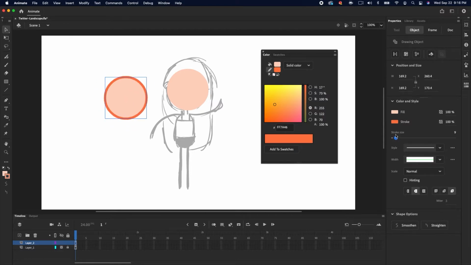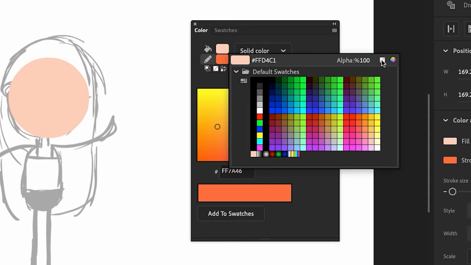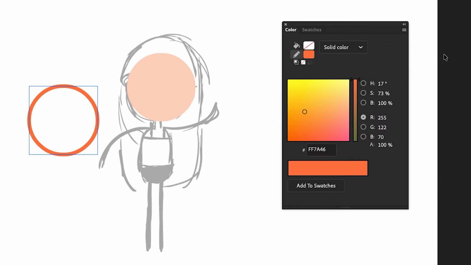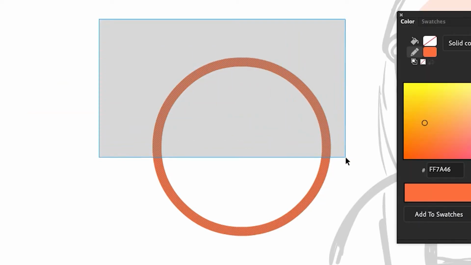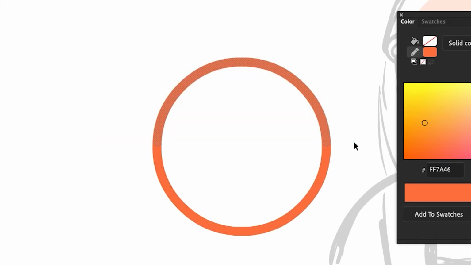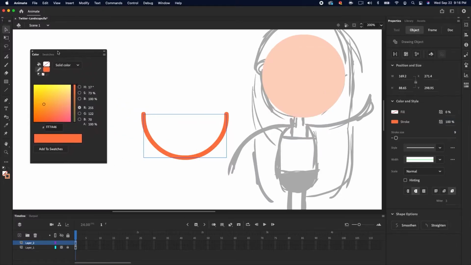Now what I want to do is get rid of the fill color. So while it's selected, I'm going to click on the fill swatch and select the no color icon. Now with the selection tool, I'm going to click and drag to select the top half of this vector stroke and hit delete. Now I just have the bottom half of this stroke.